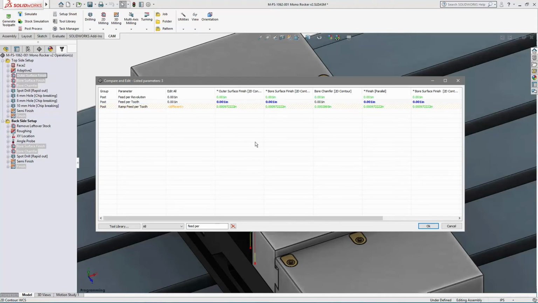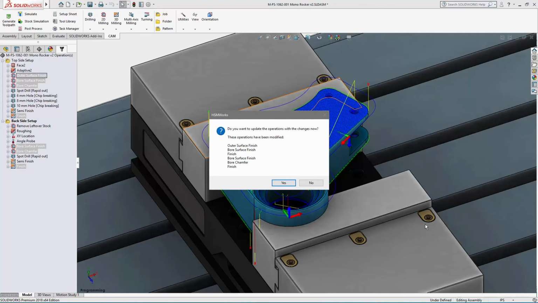Compare and Edit can help you edit operations more efficiently, getting you back out on the shop floor in no time.